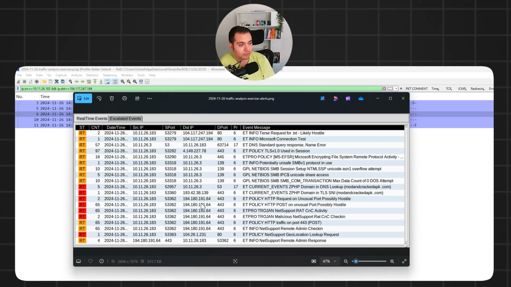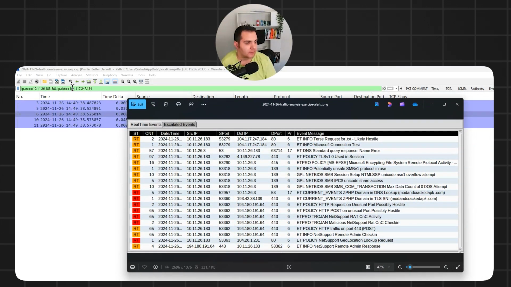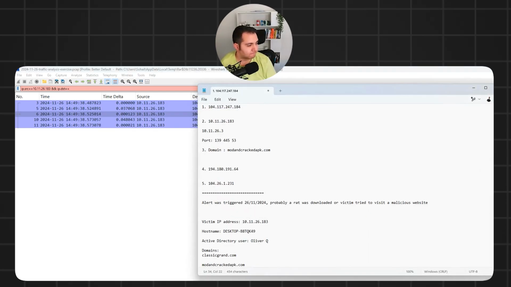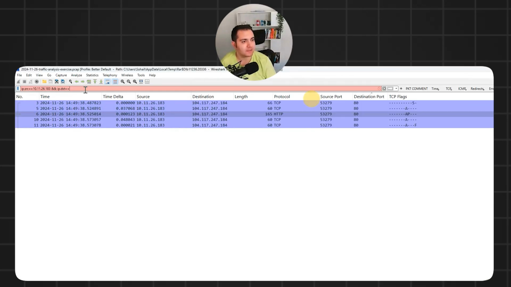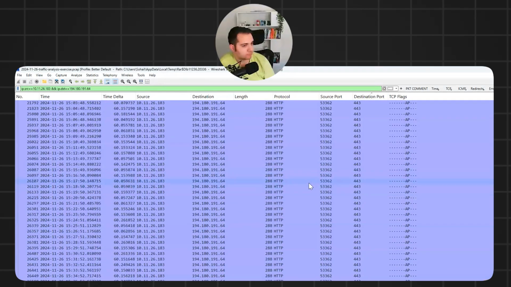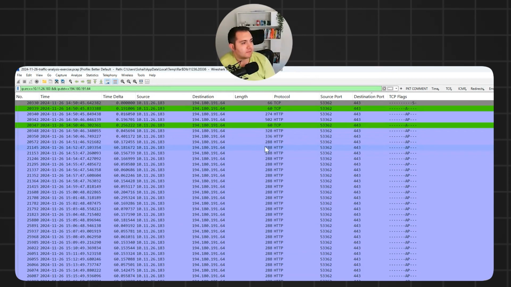So what I will do, I'm going to use another filter, and I'm going to check all the HTTP traffic coming from this source to this destination. Hope that makes sense. So let's do that. I'm going to change the IP address. I can go back to my notepad. Where's the alert? 194. Is this the one? Yes. I'm going to copy and paste this here. Interesting. All of this is really interesting, guys.